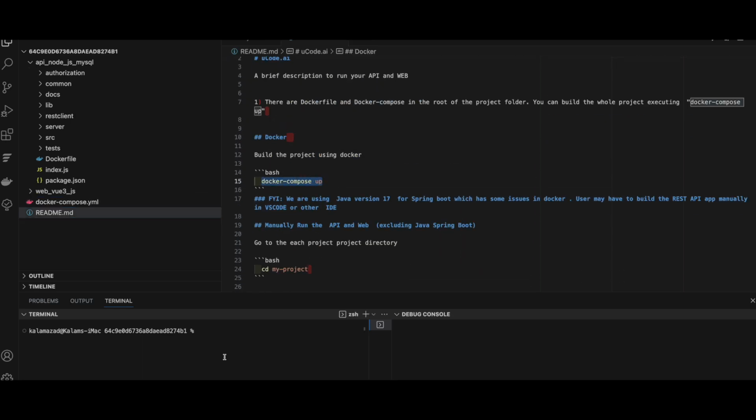You can run this command from the root folder, and it will build your backend and also front end, and run the whole system. But in this video we will show you the manual version. So manually we need some editing.